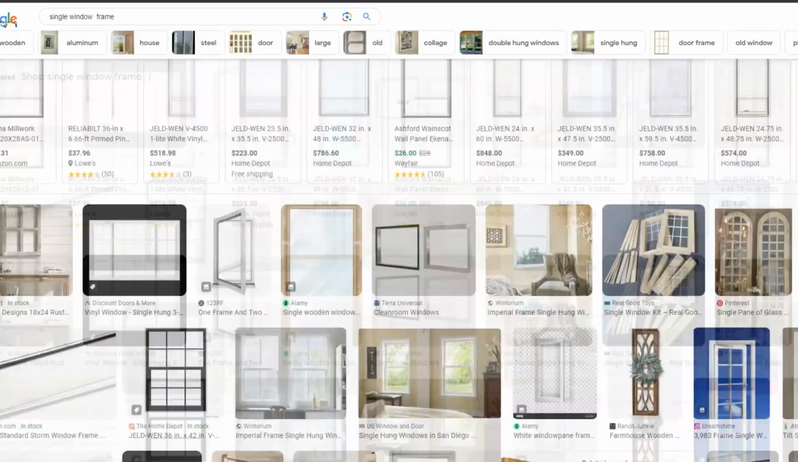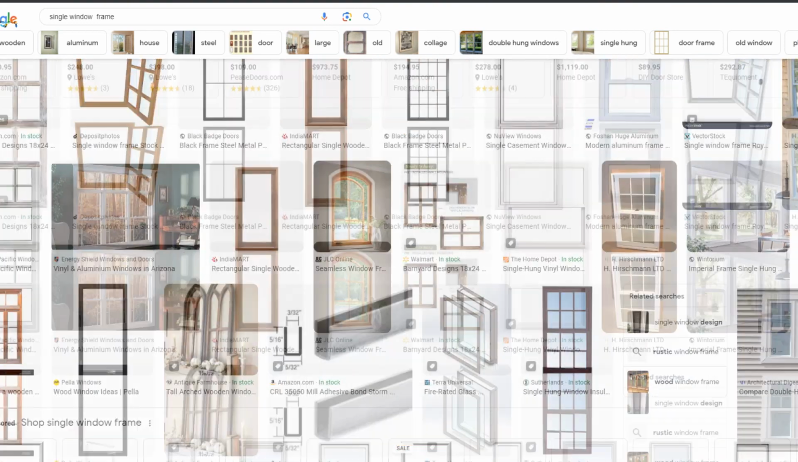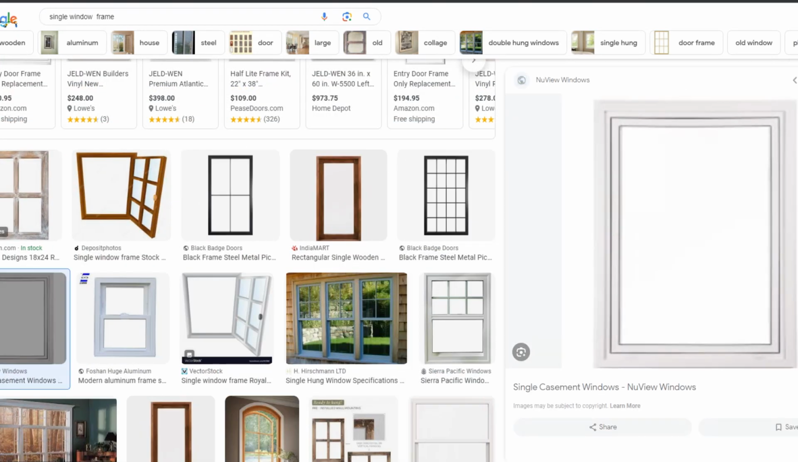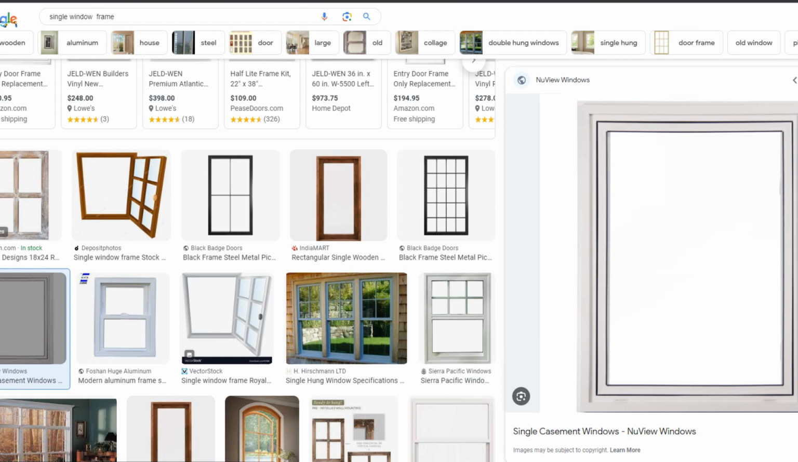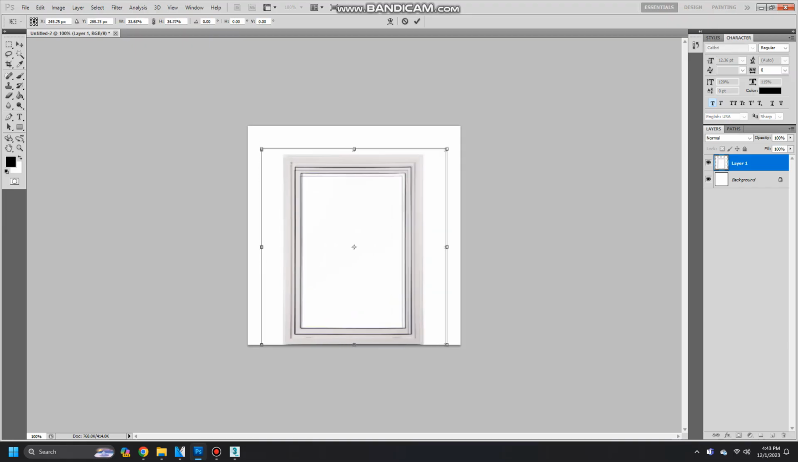Once again, the best place to get them are from manufacturers or retailers. But in this instance, as was the case with the doors, we're just getting them from Google. Get the window into Photoshop and resize it to fit.